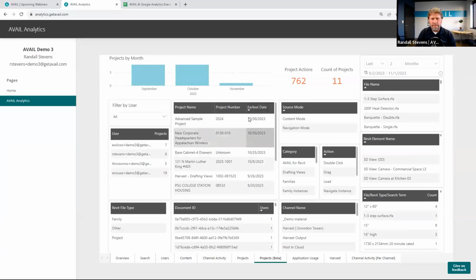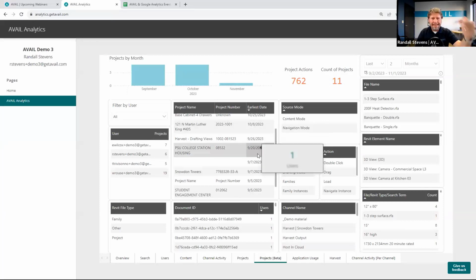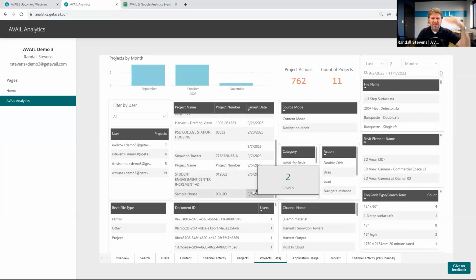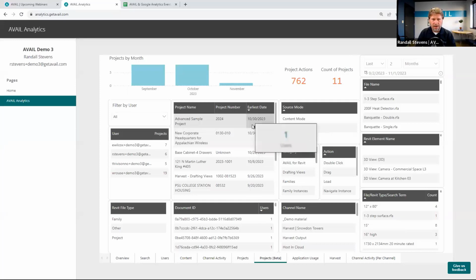The other thing that you'll see up here is that we will show you the earliest date that we saw that project in action. So you can see historically which projects are new, or what are the latest ones that have been opened up and are beginning to be used. So yeah, quite a bit of data there that you can dig into.